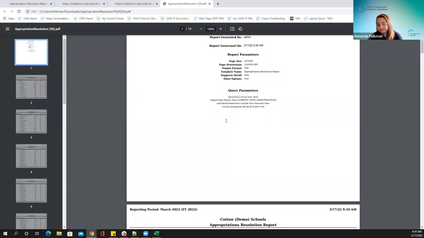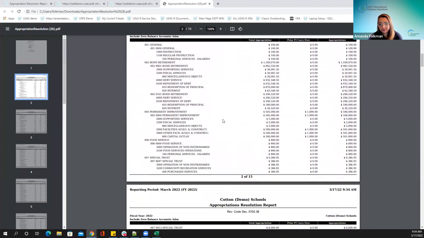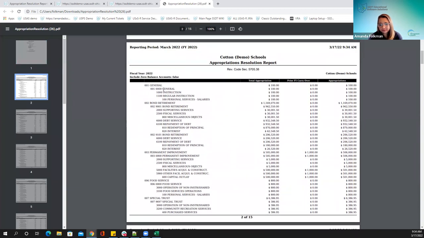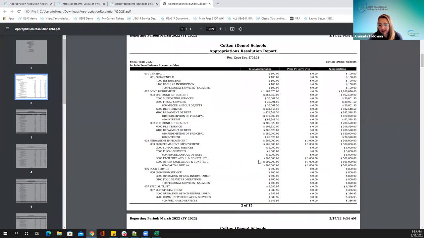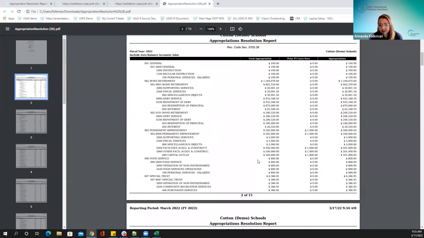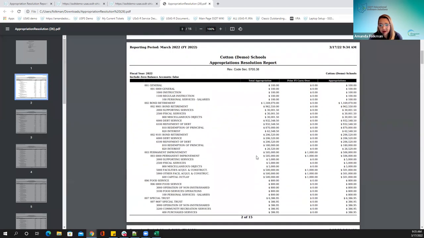Okay, so here's what this looks like. I have my general fund, and then it breaks it down here: the total appropriated, the carryover, and the appropriations. And so, you know, it gives you that information for all of your accounts.